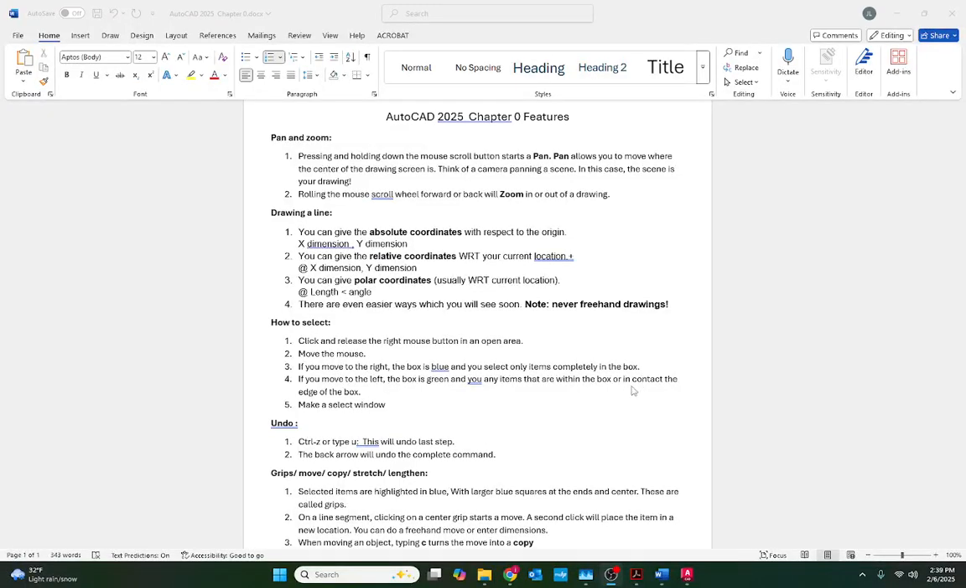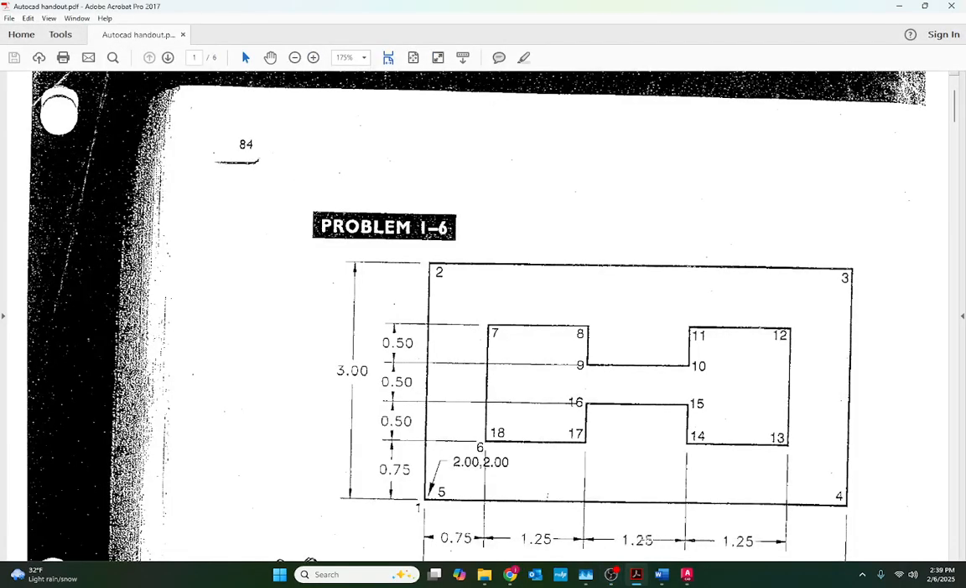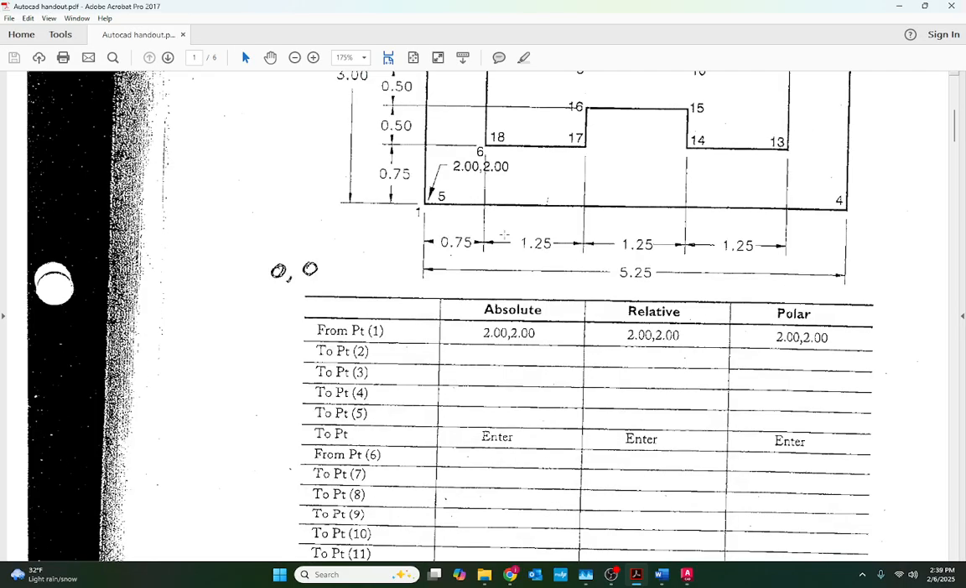In this video, we're going to go over the AutoCAD features that you'll use to create the drawings from Module Chapter 0. The Chapter 0 drawings are located in a PDF file. They're within the module itself. You can download it to open it. The file is called AutoCAD handout.pdf, and this is what it looks like.